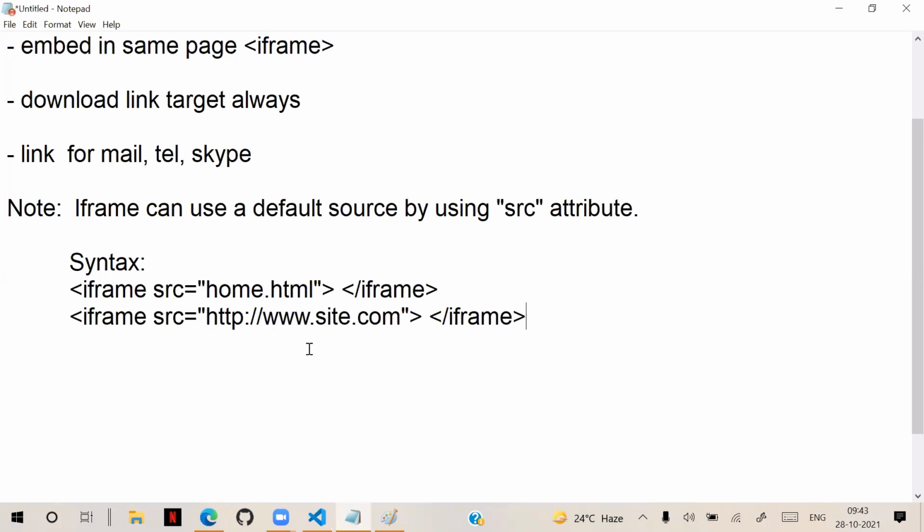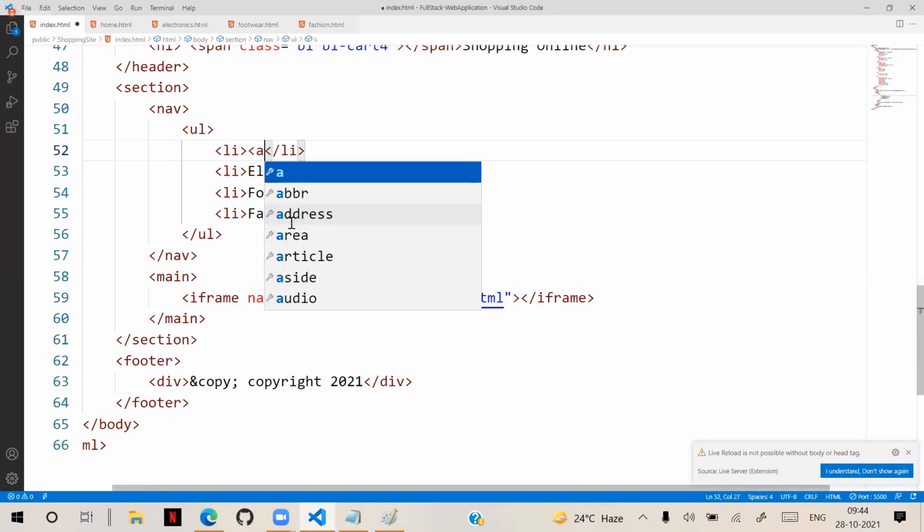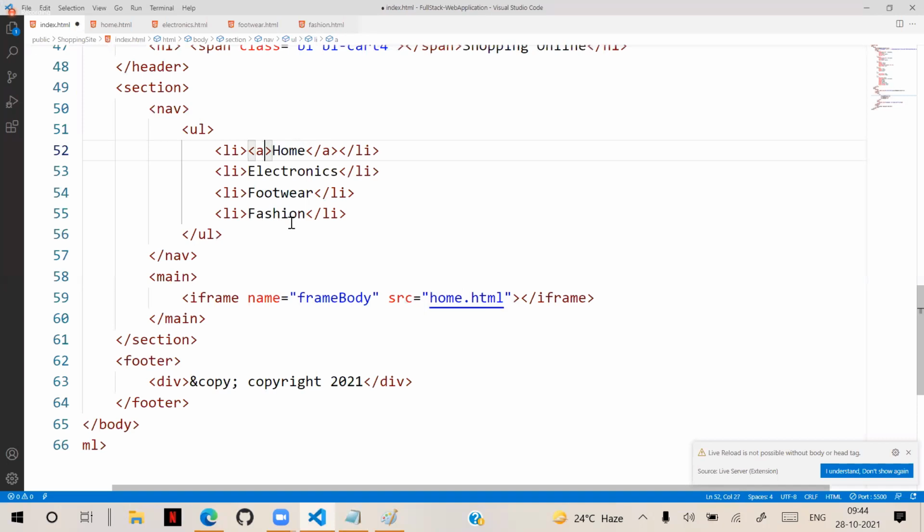You can add this by default, and that will change automatically when another source comes. Through hyperlinks, you can keep another source, then it will change automatically. Okay. Now see here. When we have to define home, it should be a link. So what is the link href?